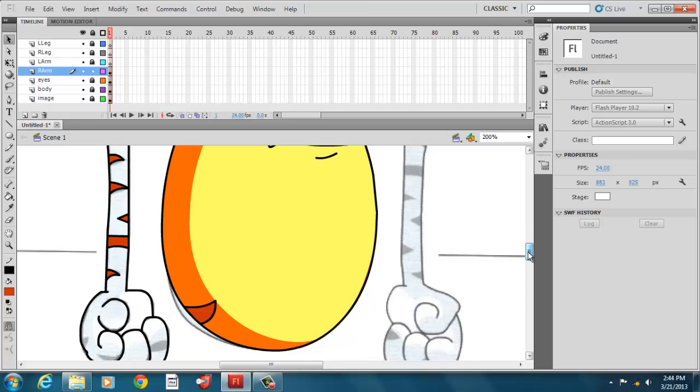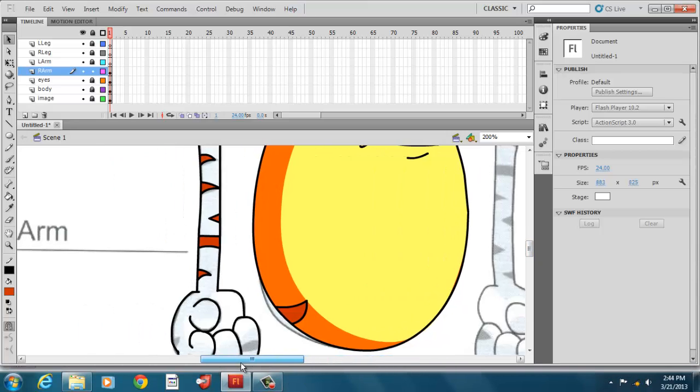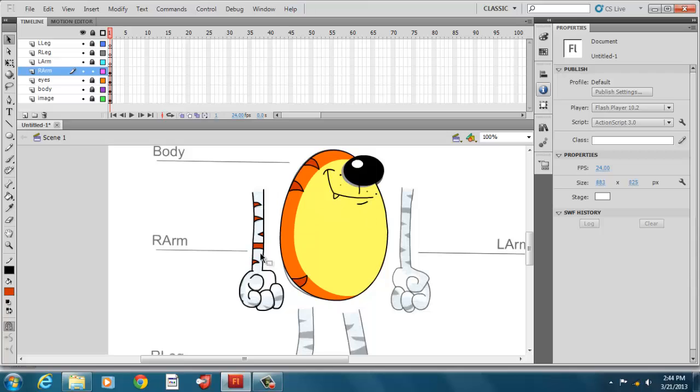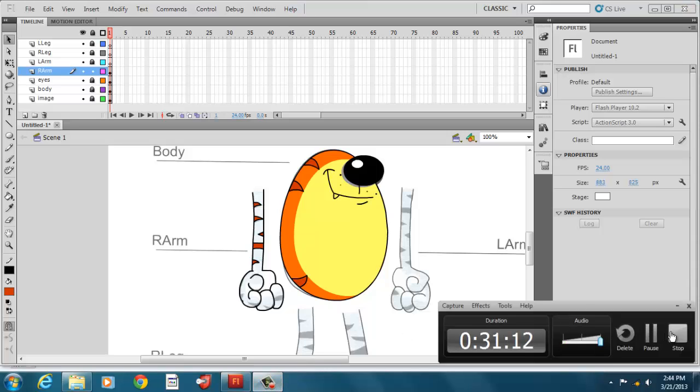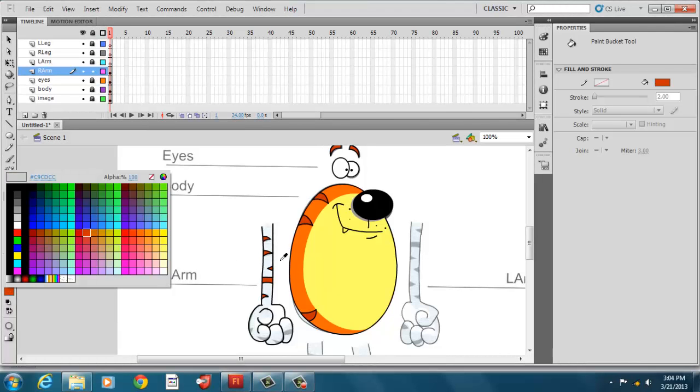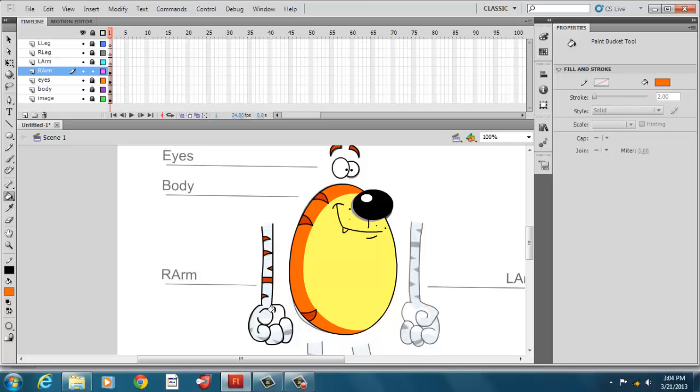So that would be my, oops, that'll be my right arm, and then I can go back and I can do all the other arms in just the same manner, and then fill this in with the shading, this nice orange color that goes in right there. Now that we have this arm drawn, we can use our paint bucket tool.